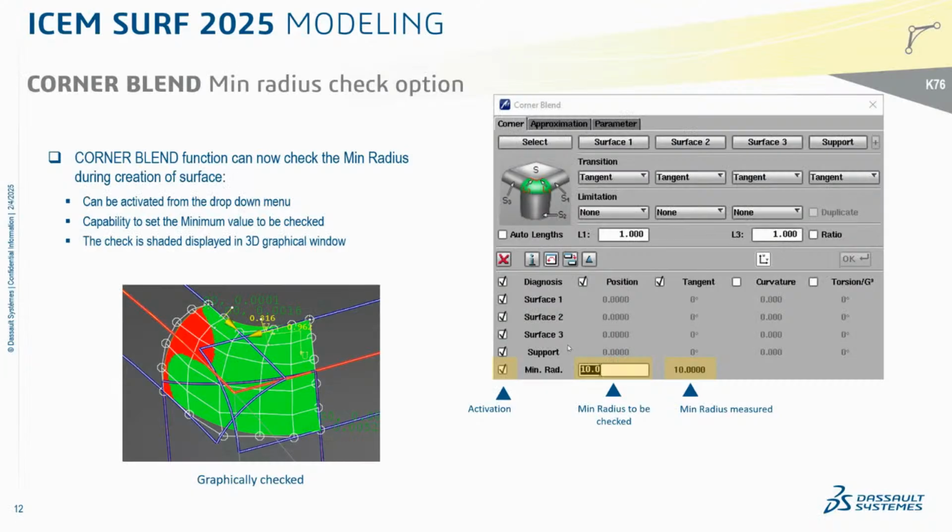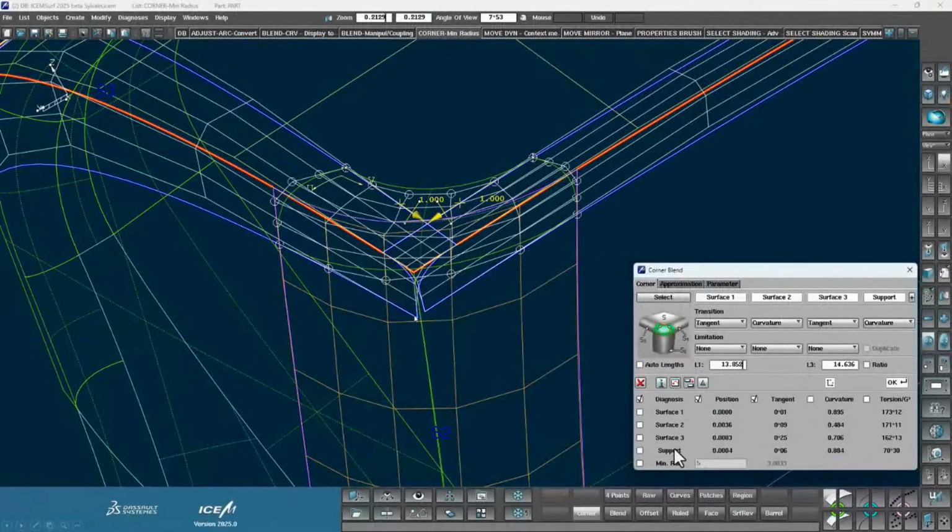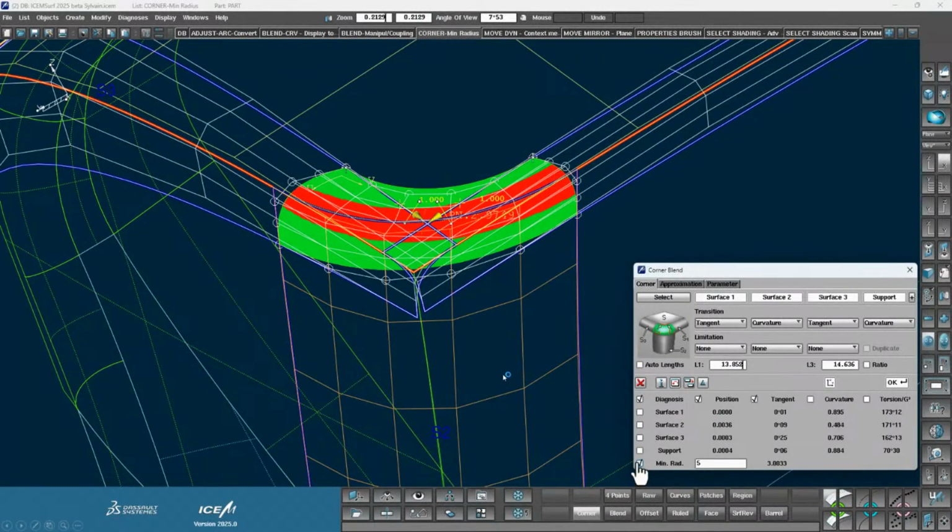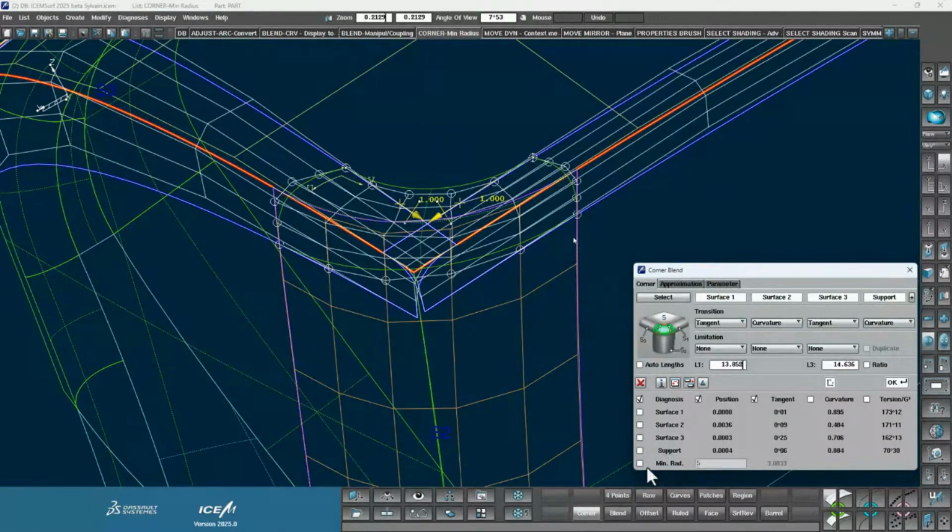Jumping right in, this was an enhancement request from an old friend of mine, one of my former life. Corner Blend, as you know, is in Advanced Tools. It's a huge accelerator to your workflow, allowing you to build a corner blend across 3 fillets. But one thing it was missing was the minimum radius detection. You can see in the Corner Blend Diagnostic, you can just switch on your minimum radius and you get a graphical feedback instantly on the surface that's generated. So this will help you get it right first time.